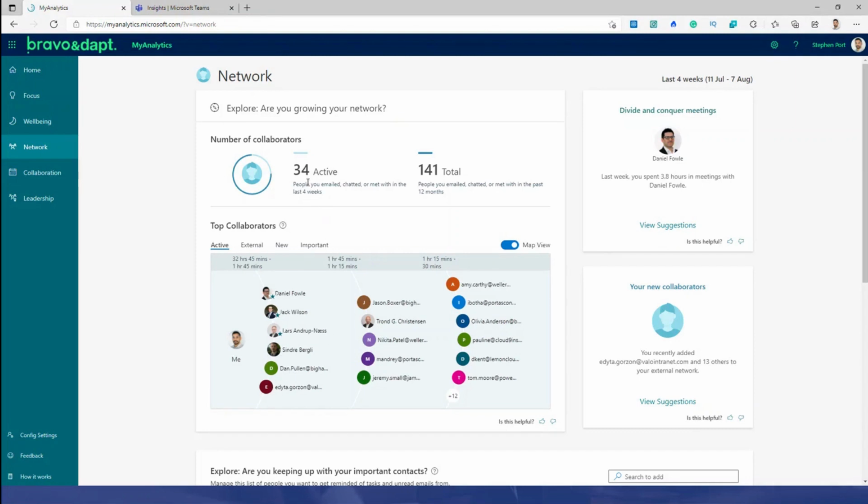And I can see that I've got 34 active people that I'm working with, but since I've started this, I've got 141 people that I chat to or meet on a relatively regular basis. But these guys are the ones that I actively do a lot more work with. Again, it gives me that suggestion of divide and conquer. Last week, Dan and I spent 3.8 hours in meetings. That's an option for us to have that discussion to say maybe we can look at splitting some of that stuff if we need to.